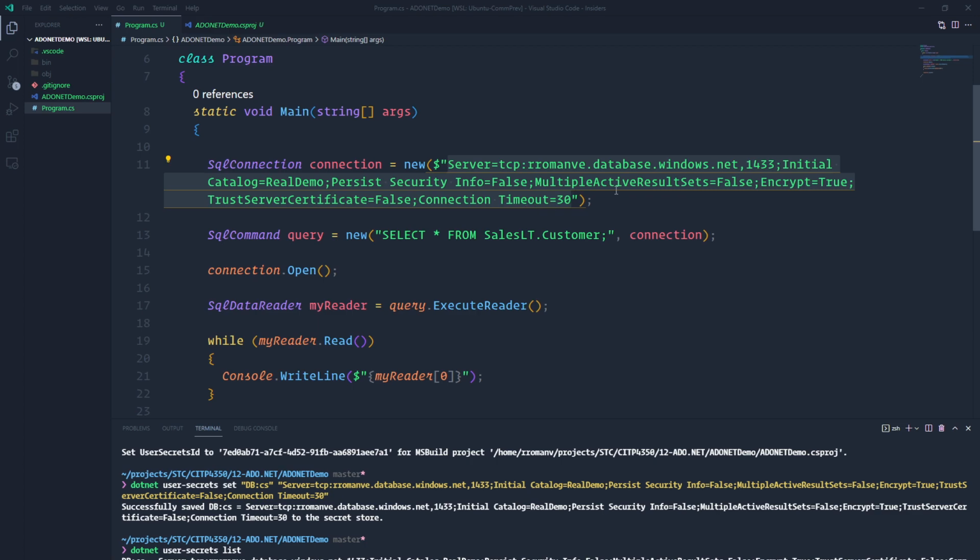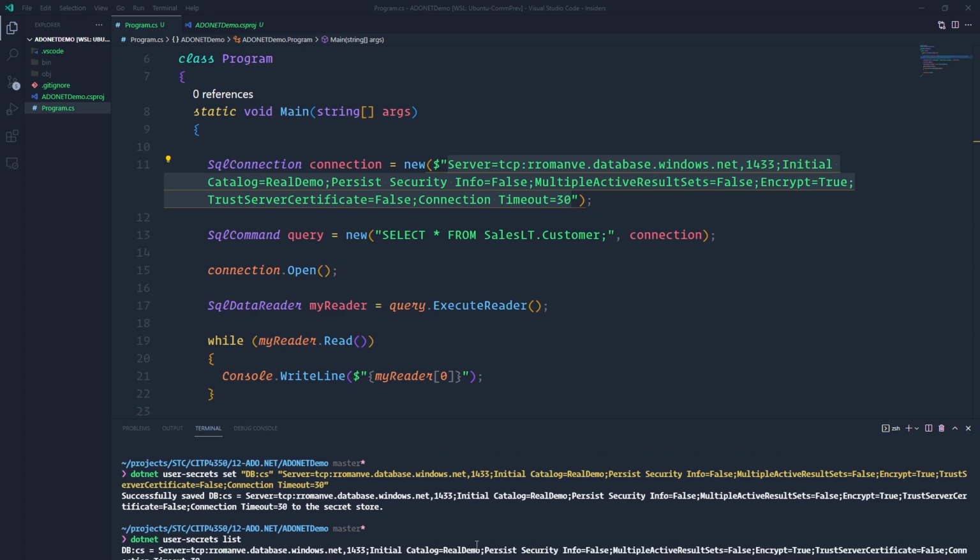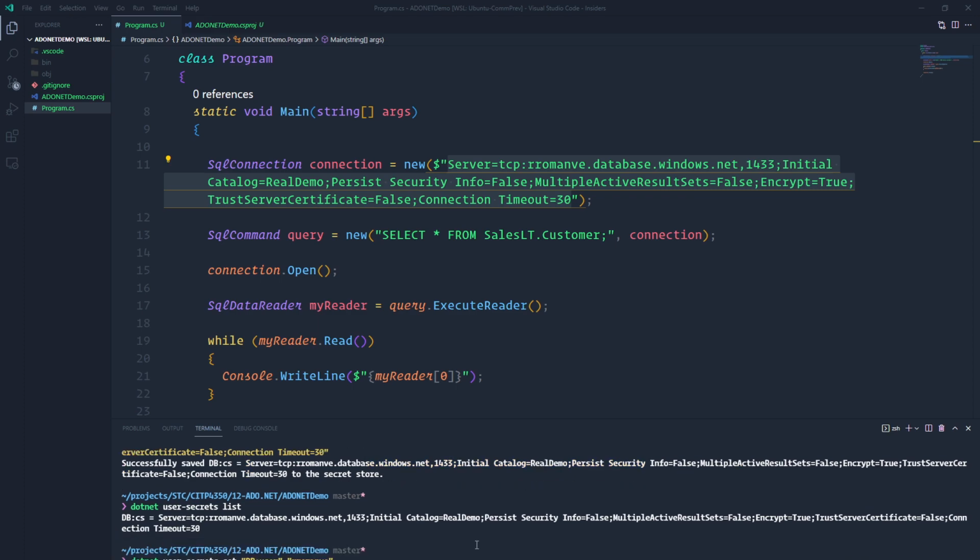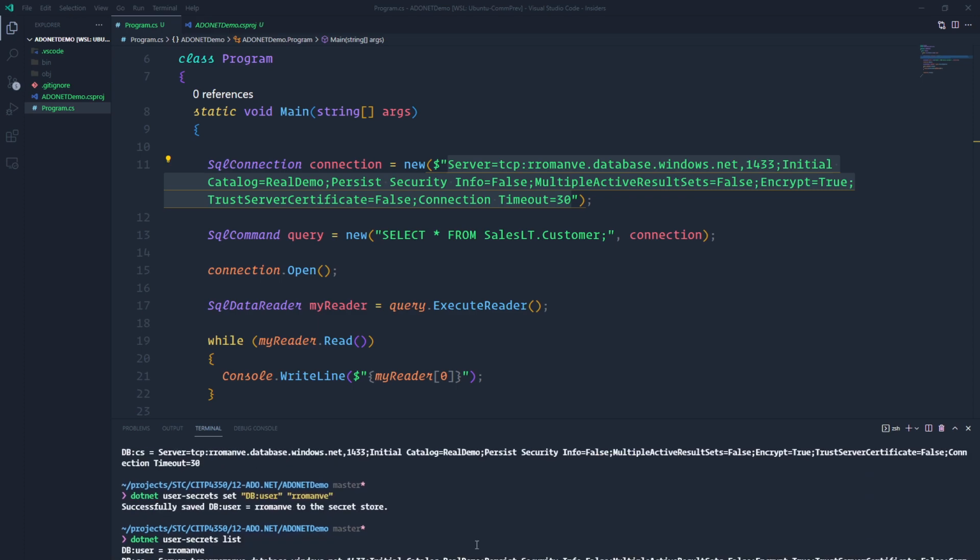So that one can be used now in our code, and I will show you in a minute how to do it. For now, I want to use that one. I want to do dotnet user-secrets set, it's going to be Database, and let's call the user, and my user is going to be ROMBE. Of course, if I list it again, that shows me I have my user, I have my connection string. And now I can do the same for the password.